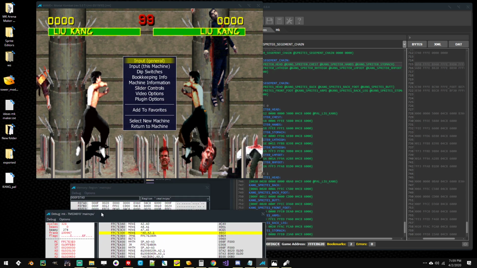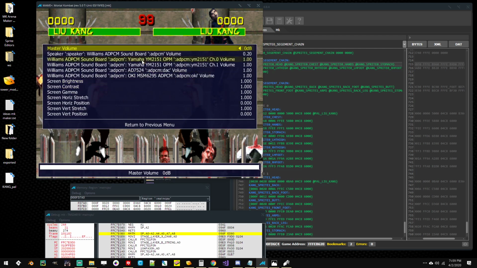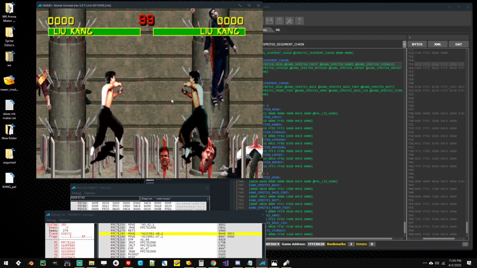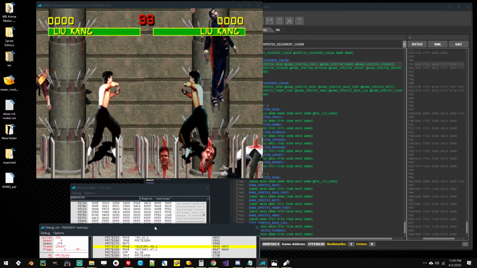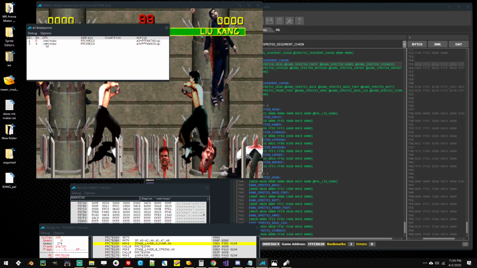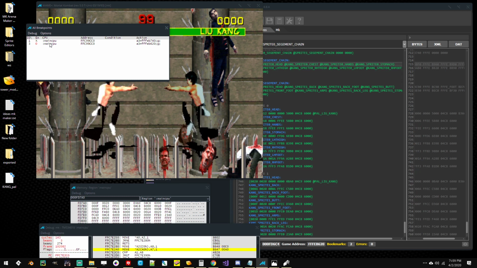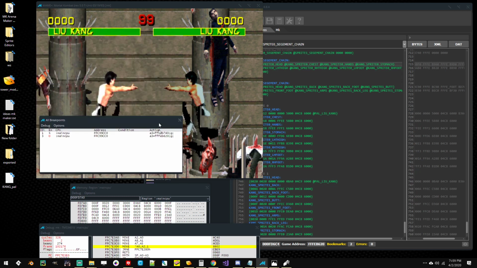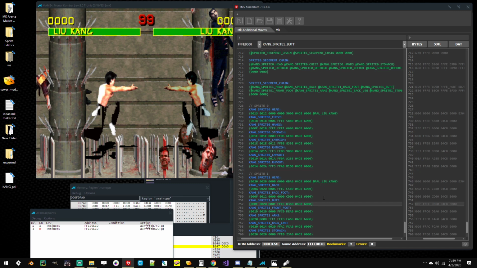Let me switch some of these switches here, slider controls. We'll take the volume down a little bit. Alright, so that's good. I don't understand why. We have a problem with one position.